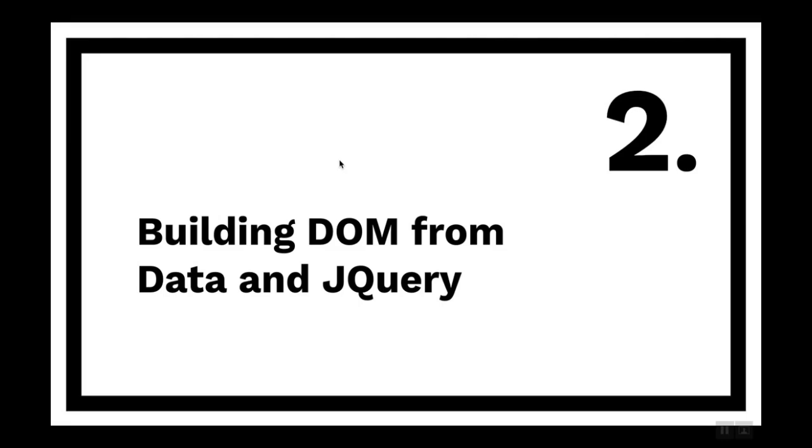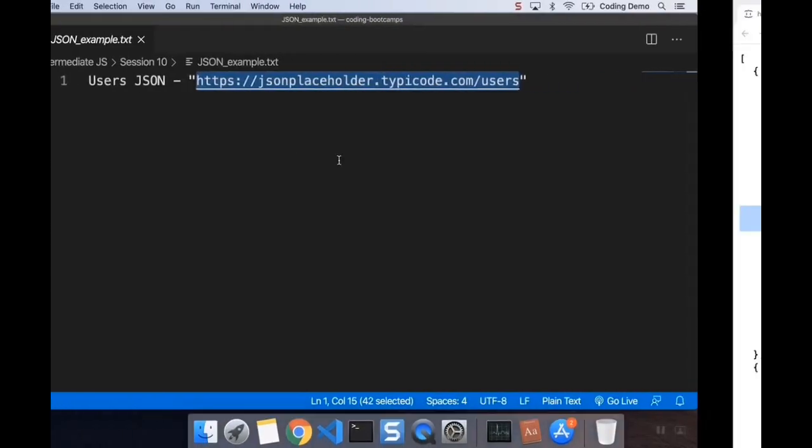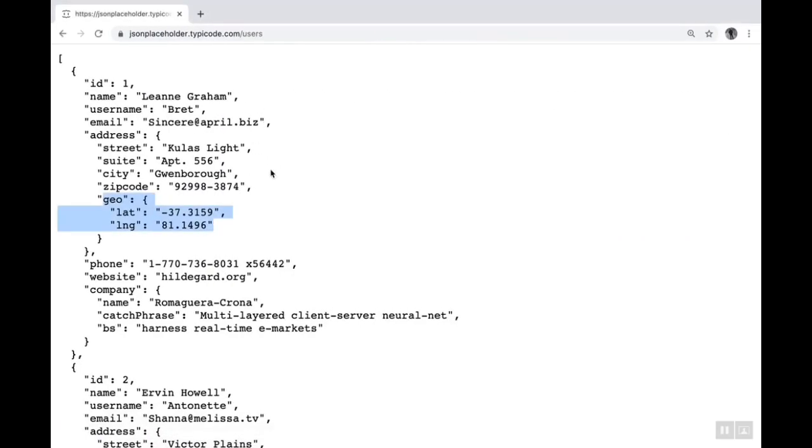Now that we understand what JSON is and what APIs are, let's understand how we can use them using jQuery. Let's consider, for example, we want to get user information from the server in our HTML and jQuery application. How will we do it? We want to get this information right here, right? And we want to add this to our application. How will we do that?